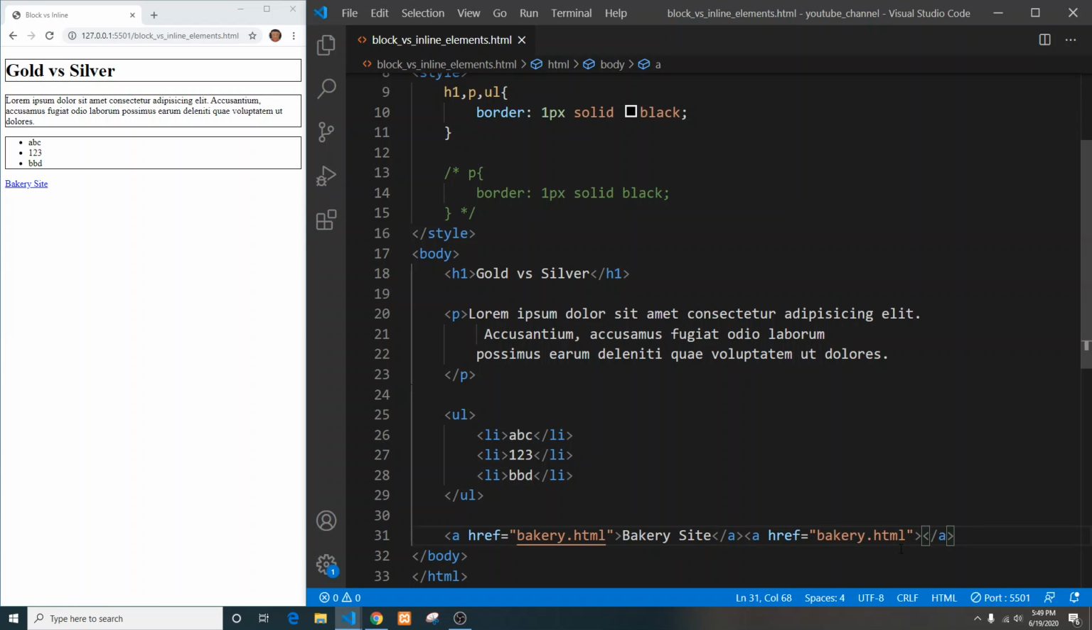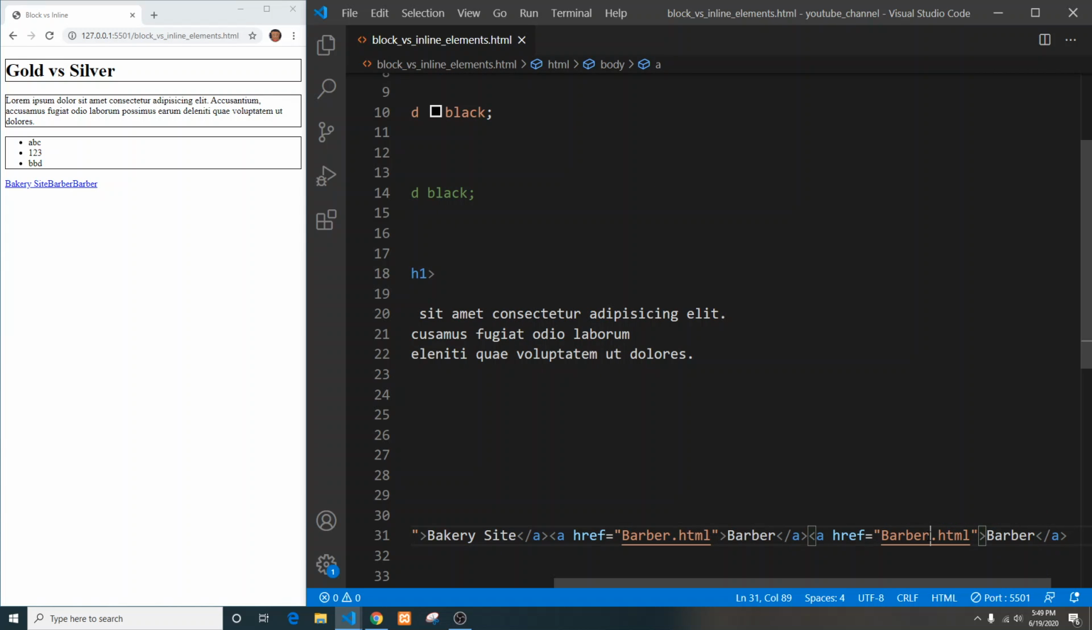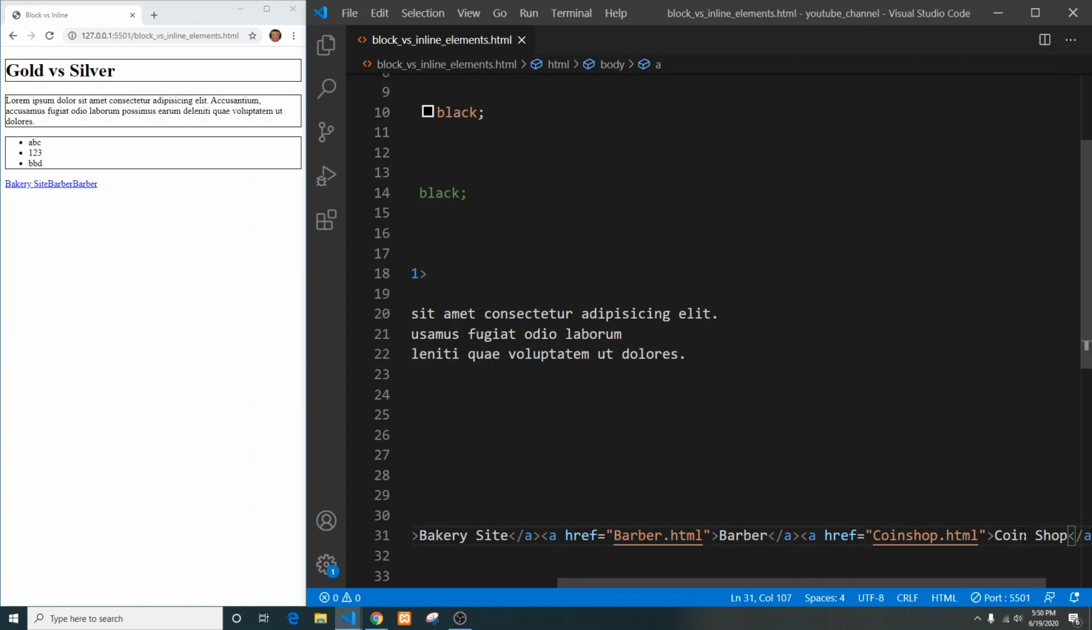Well, let's put another link here. And that's going to go to, let's say, to the barber. All right, and let's put barber. And we have the text, and there we go. We have barber. And you know what? Let's add another one right next to it. And so if you notice, these are not at all on their own dedicated lines. They're right next to each other. This one's going to be the coin shop. Okay, and let's just put the text, coin shop.